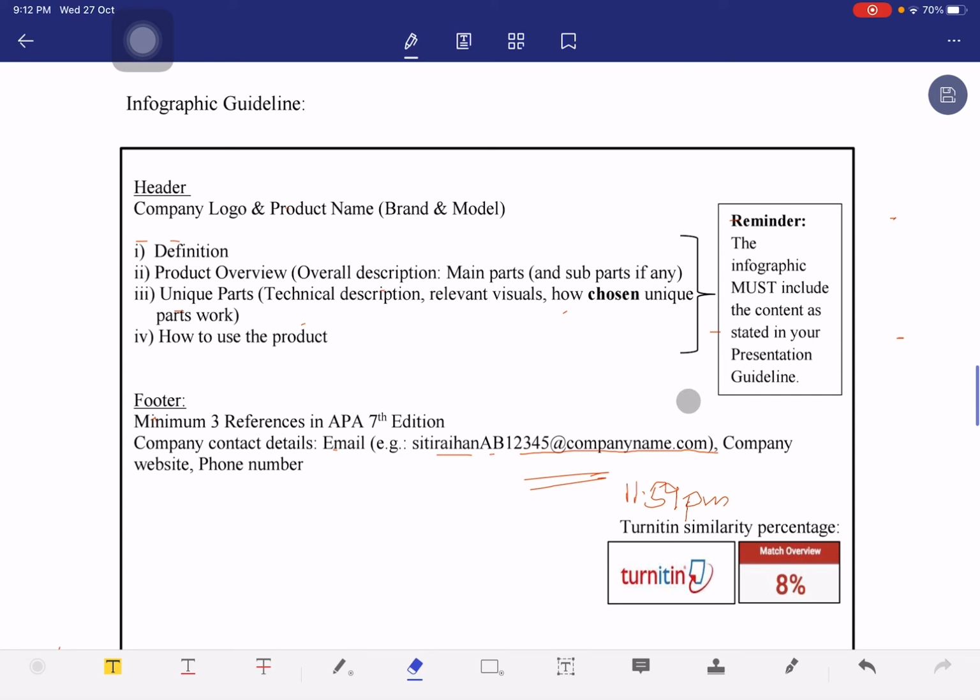Let's say you're going to present about a Braun electric toothbrush, so you're going to name it as Braun electric toothbrush, and then the model number. So let's say it is BR1234, then you put it there on top as the header.